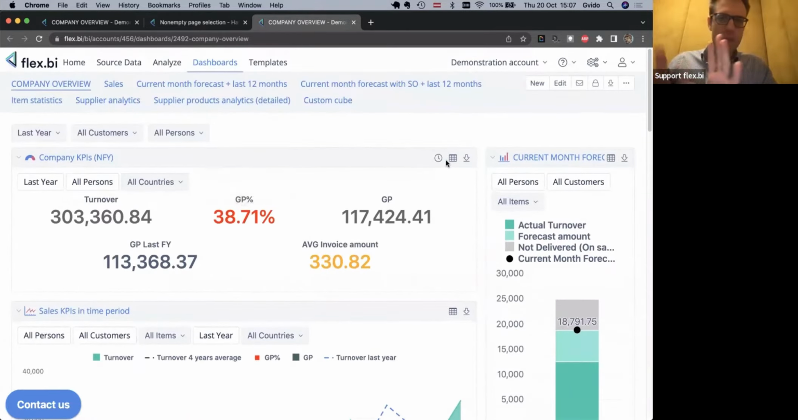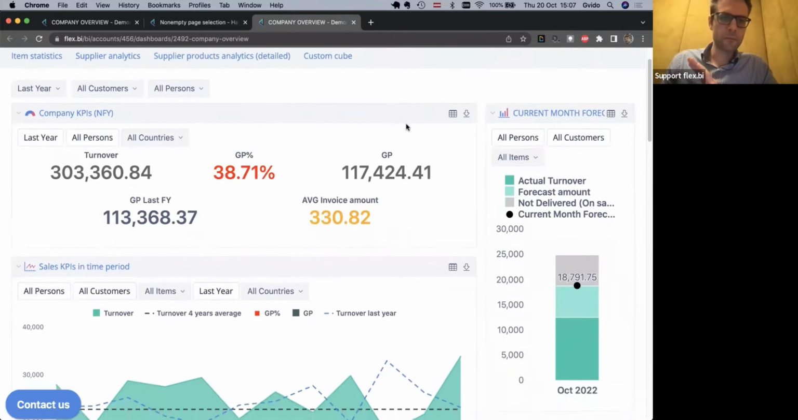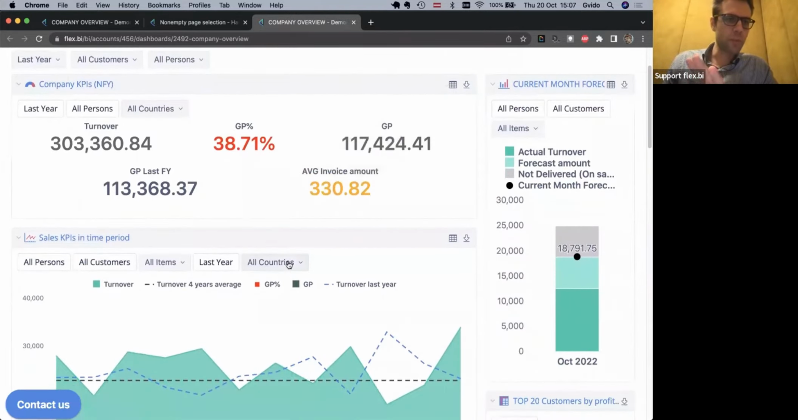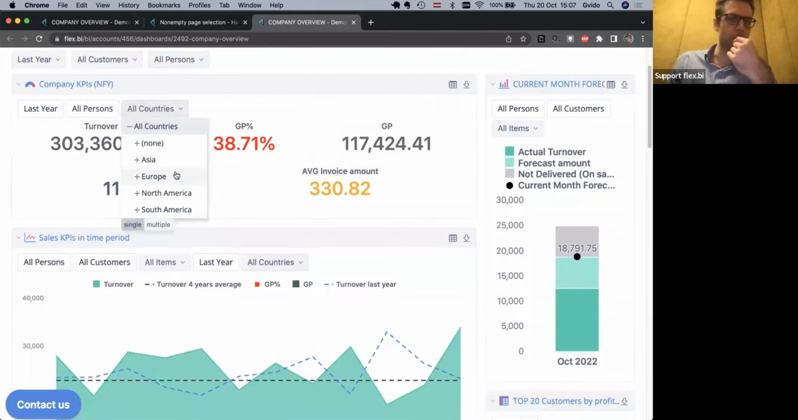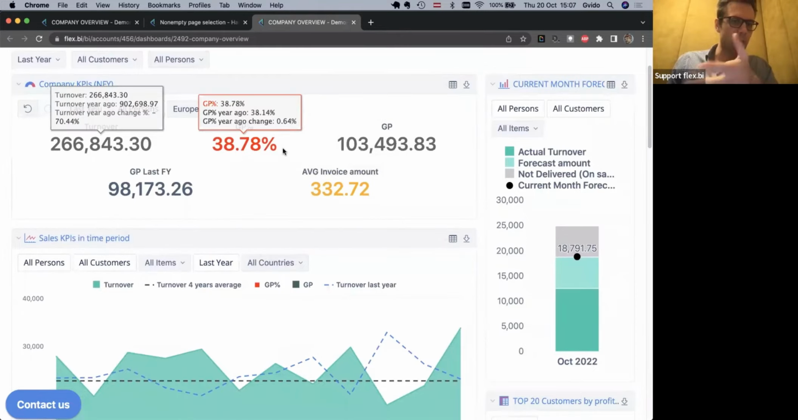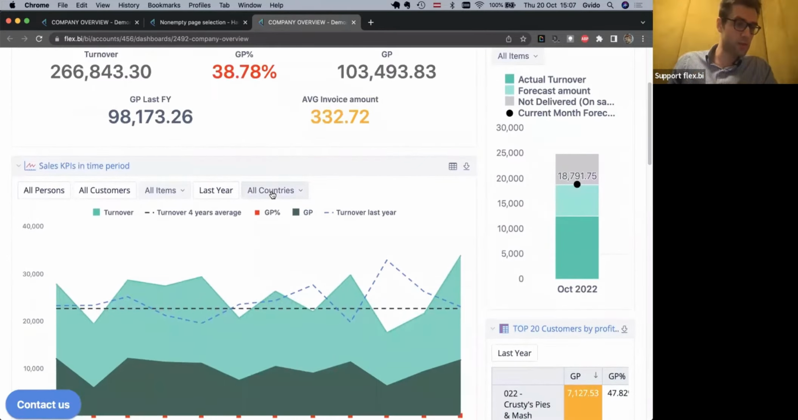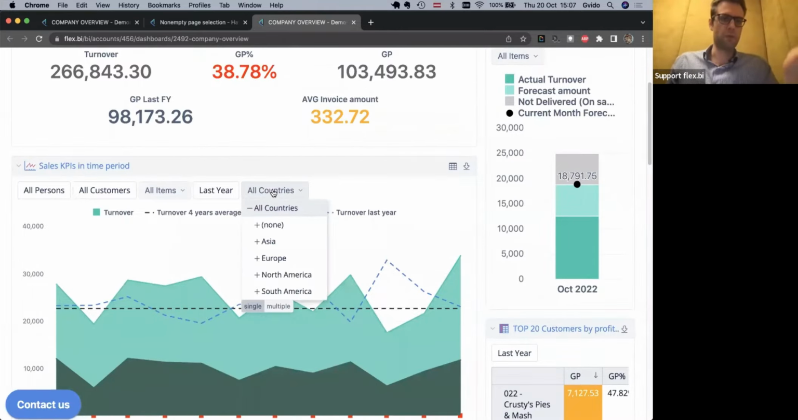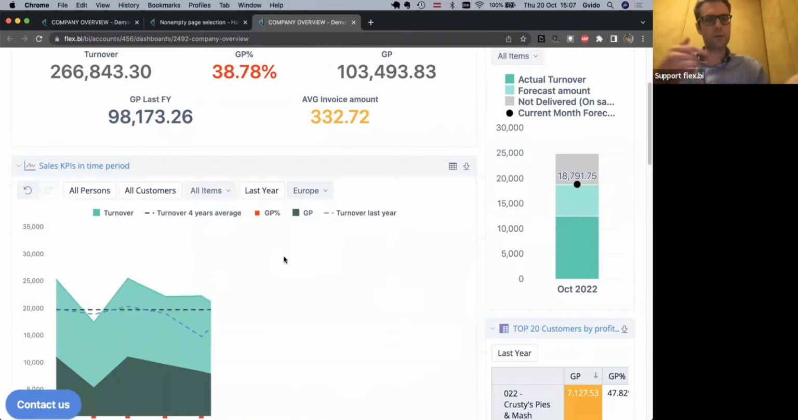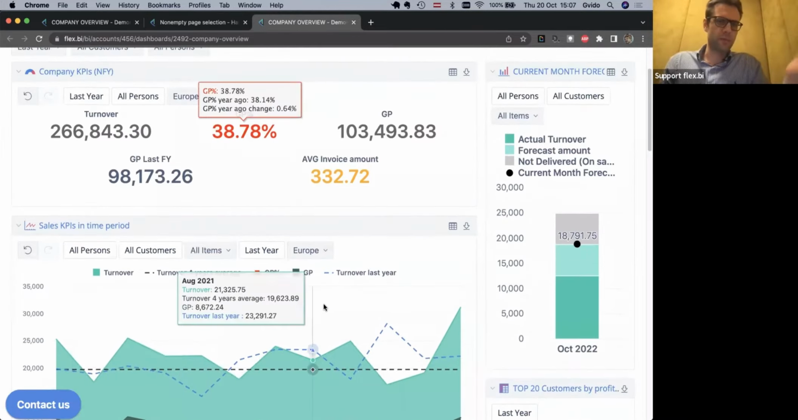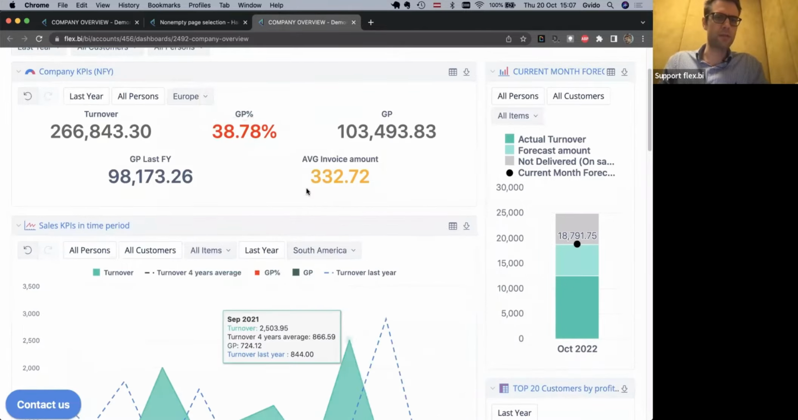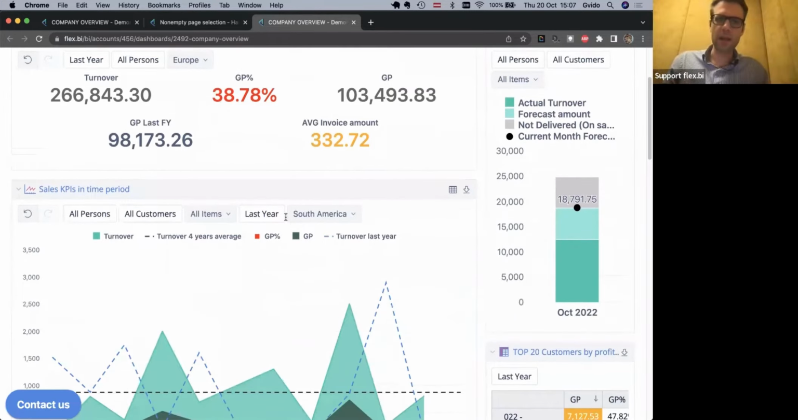So I'm in my dashboard in my demonstration account here, and I have two separate reports, and both of the reports have, let's say, a countries filter. If I select Europe on this report, then this report will update based on Europe, but this one still stays at all countries. If I want to have Europe here as well, I have to select Europe here too. So if I want to see two different regions in different reports, I can mix and match them. So that's the upside.